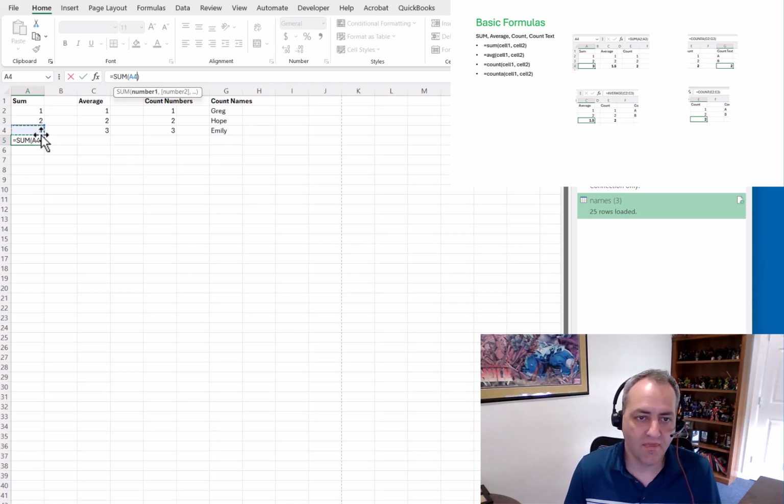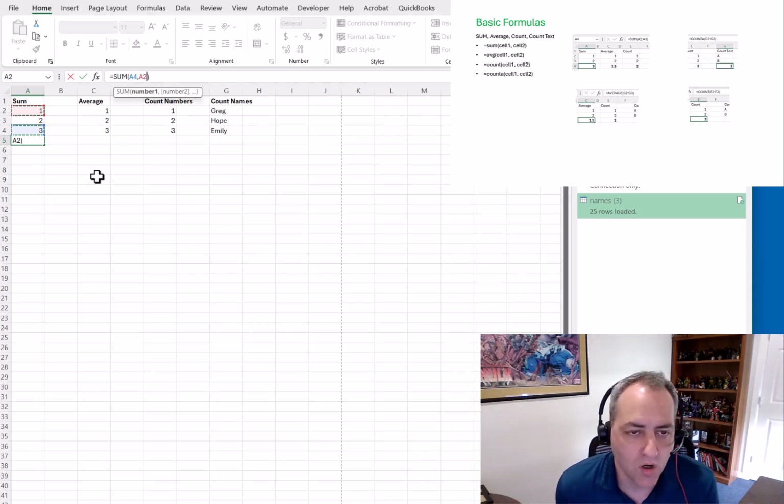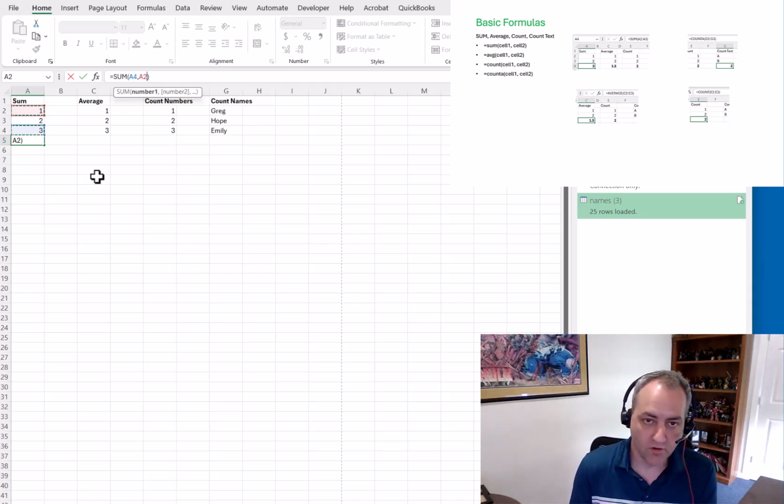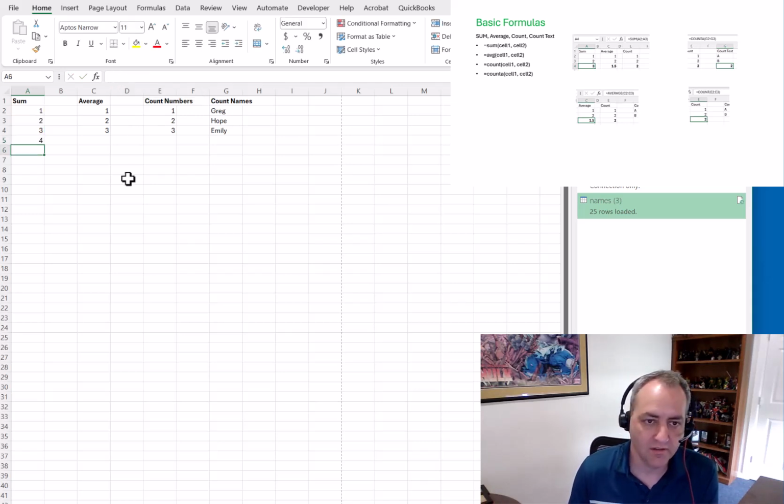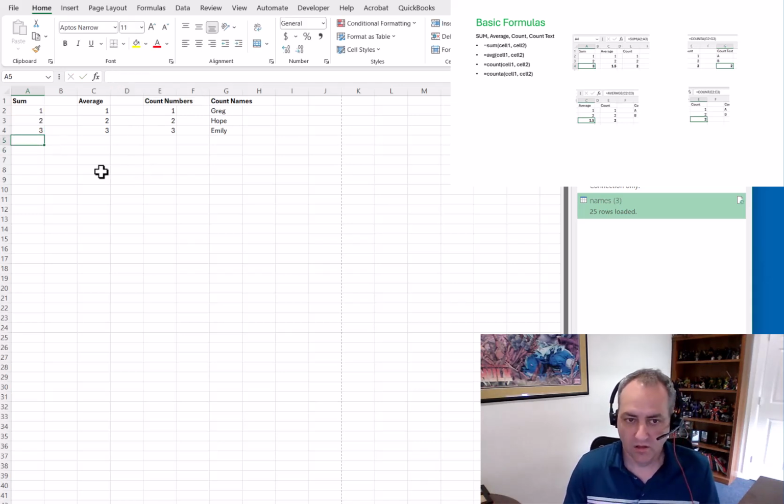So let's change this a little bit, and I only want to sum this one and that one. So we're going to have to select them both, and I used control to select them both. So I should get the answer 4 here, and notice that in my formula it is now separated by a comma. I'm going to hit enter, and now we're at 4. So that's how you would do sum.